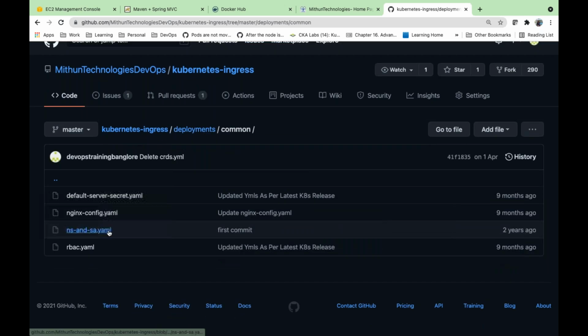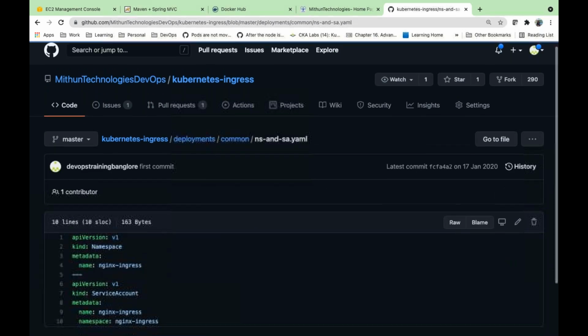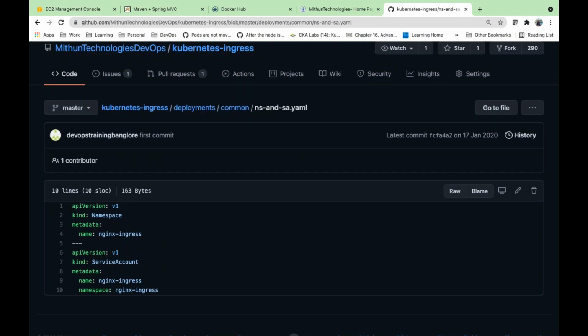And also we are going to create a namespace and service account because I want to separate this ingress into a separate namespace. Suppose I don't want to deploy these ingress related pods and services in the default namespace or your application specific namespaces. In that case, I can create a separate namespace.